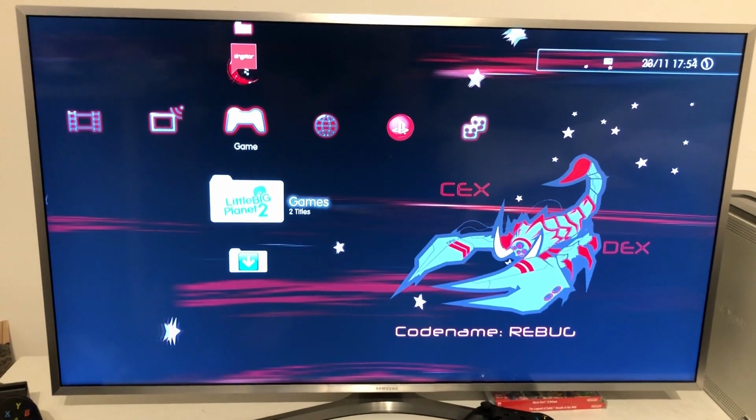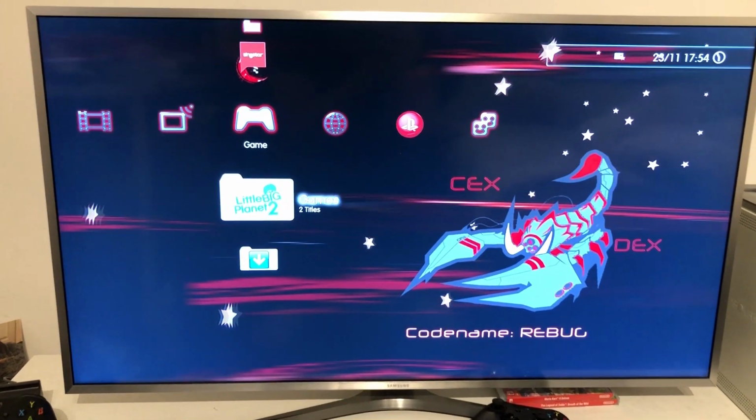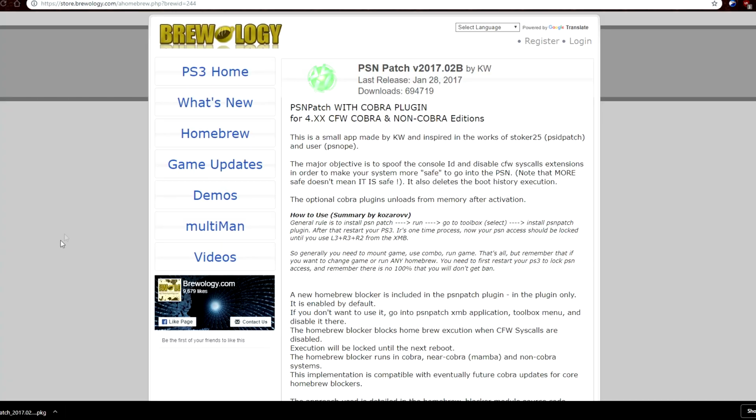I'm going to go over to the computer now and show you the website where I'm going to download the application and how to install it. So we'll move over to the computer now. So we're now over to the computer, and this is the application you're going to want to download, Psm Patch here. Now, Brewology is a fantastic website for all your homebrew applications and stuff. I think I used it in a previous video as well when I installed some homebrew applications. I really do recommend you check it out.